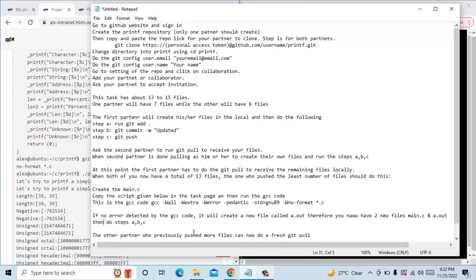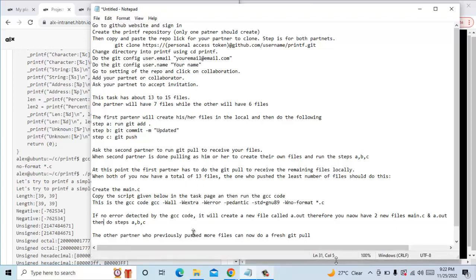do steps A, B, C to push it for your partner. Okay, you push it into GitHub, and then your partner will now run a git pull. Okay, now the moment you do this, the file will now be available. These two new files will now be available for your partner to pull.